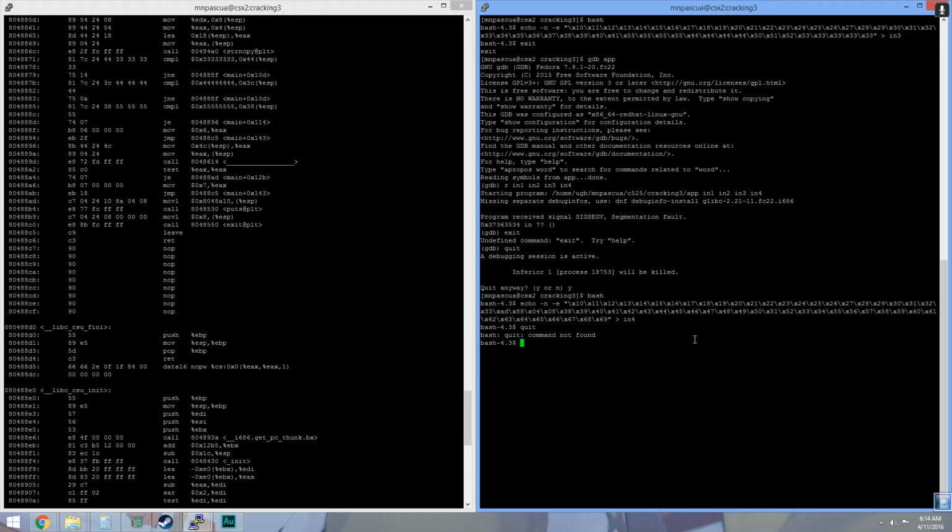So if we run app with in1, in2, in3, in4, now it prints hello world properly.